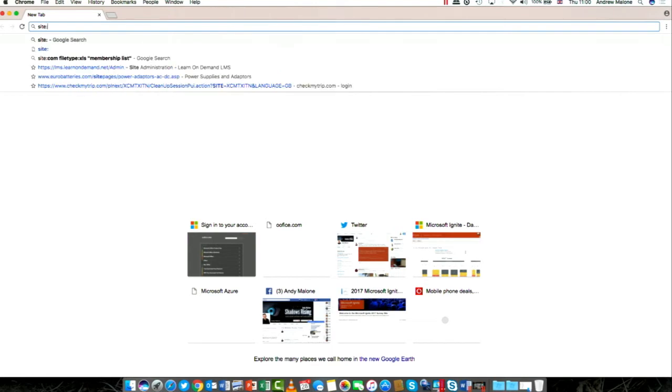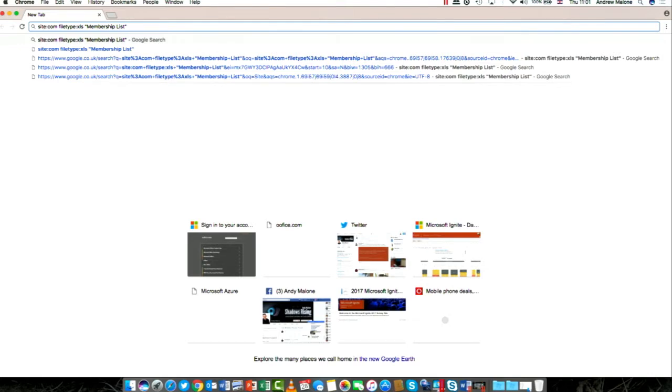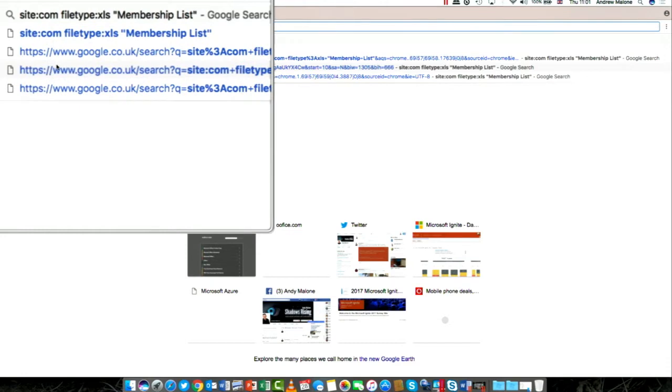So I'll type in here site:com for the com websites, and I'm going to say filetype XLS spreadsheets. And in there, I'm going to search for membership list. Now, you could type, of course, anything in here. So I could put in, for example, site:mil. I could look for PDFs, classified information, all kinds of information.